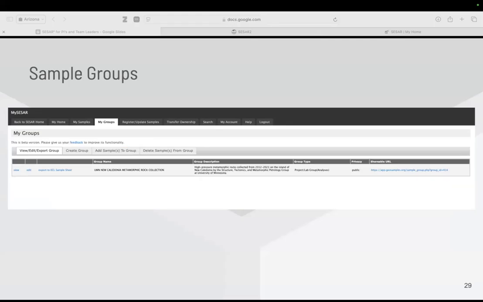But you can currently come into the My Groups tab and create a group of samples. And so here, in this case, there's a group that's the UMN New Caledonia Metamorphic Rock Collection. To move some zoom controls out of the way here. There's a group description, and then we have a couple different group types that you can designate just as additional metadata so you know what this is when you go to look back at it.